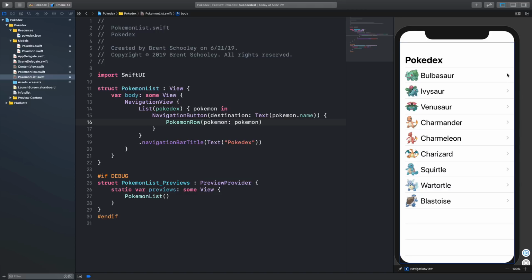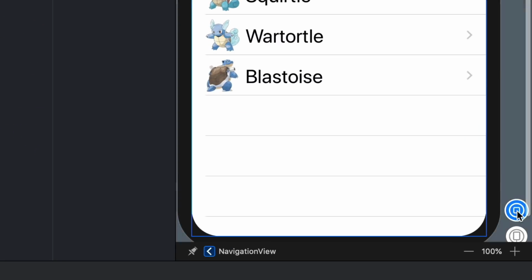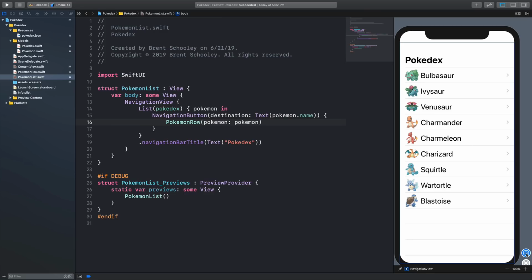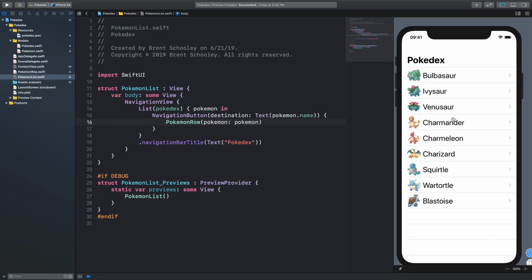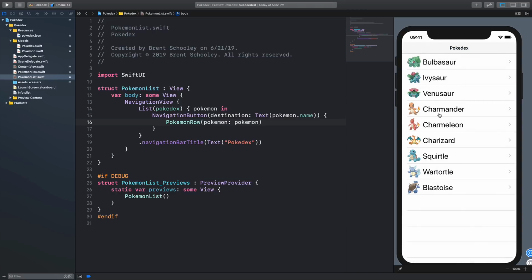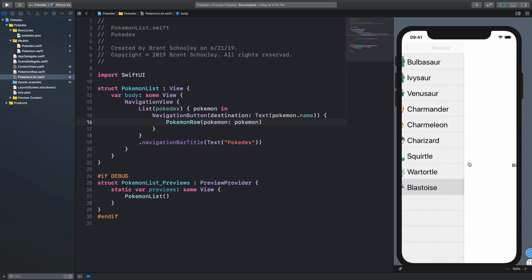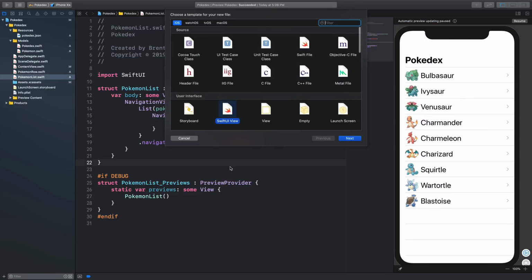Now to test this, we need to actually put this into live mode. So click this play button down here at the bottom near the preview, and it'll put it into live preview mode. Now we can actually click on anything here and it'll navigate over, and you can see the Pokemon name is being displayed on the next screen as we expected based on what we passed in the destination. Notice that you get all of this animation and selection handling for free. We didn't have to code any of it.